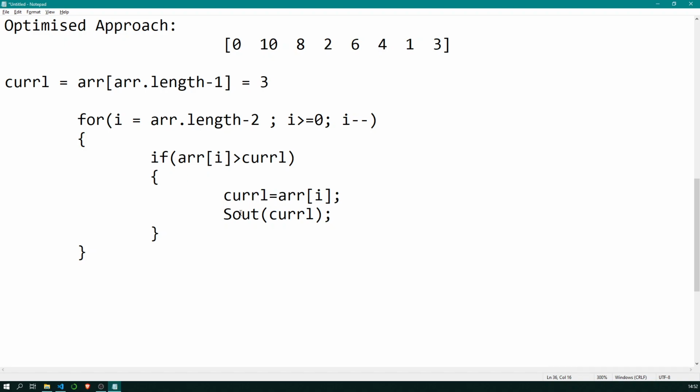Perfect. So what will this do? Current leader is assigned 3 and 3 will be printed. Then we will start iterating from the second last index to the first index in reverse fashion. We will check if arr of I is greater than current leader. What is current leader? 3. No, it is not greater, so I minus minus. Okay, 4. Is 4 greater than current leader? Yes, it is. So current leader will become 4, and we will print 4.